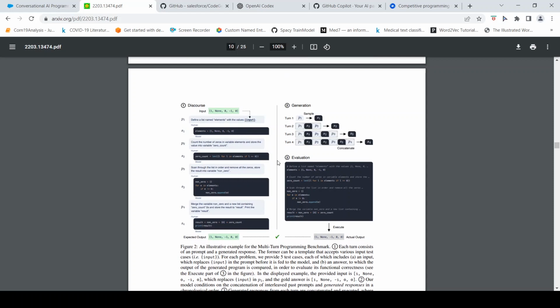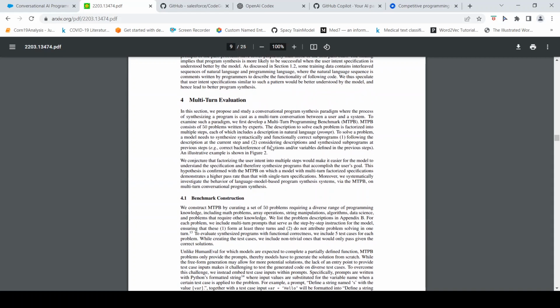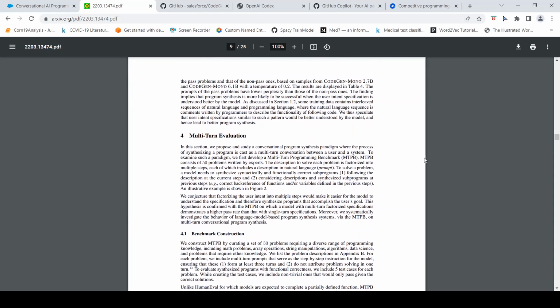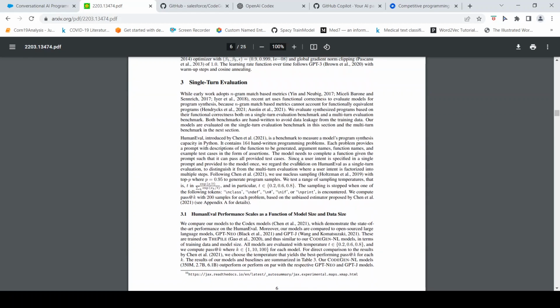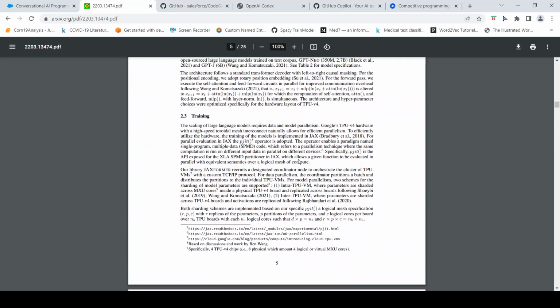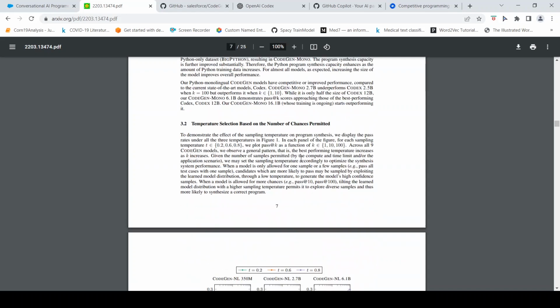Okay, the idea of this model is this: it's basically a transformer model which generates the next set of sequences, right, given a sequence as input. They have trained it on programming language datasets. For further details of the model you can look at this particular paper.